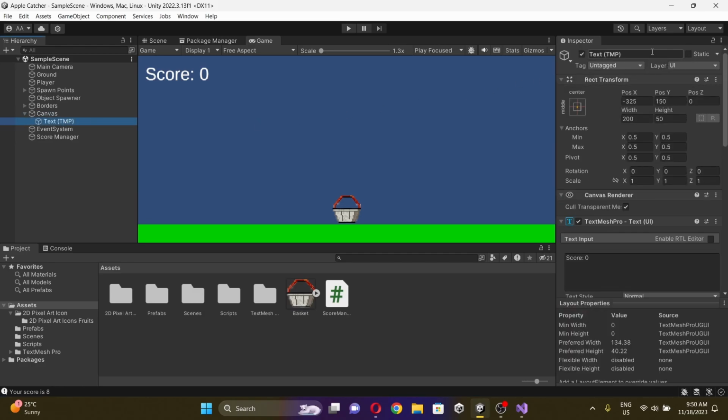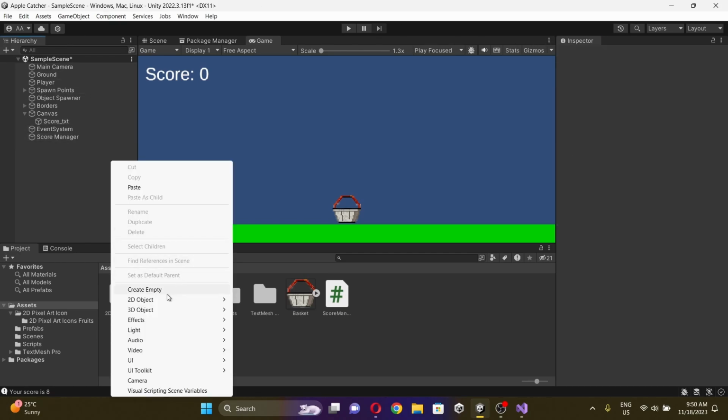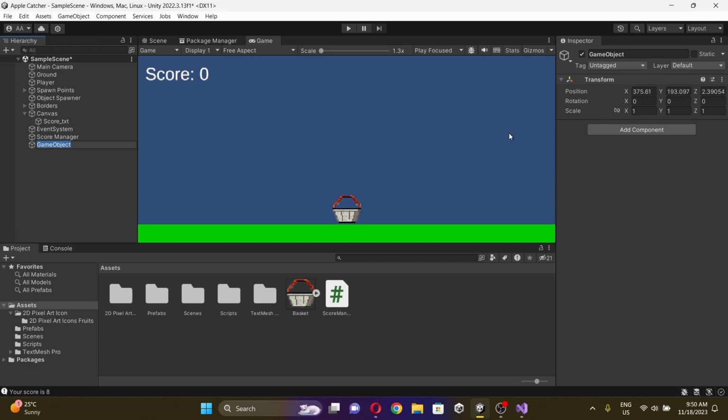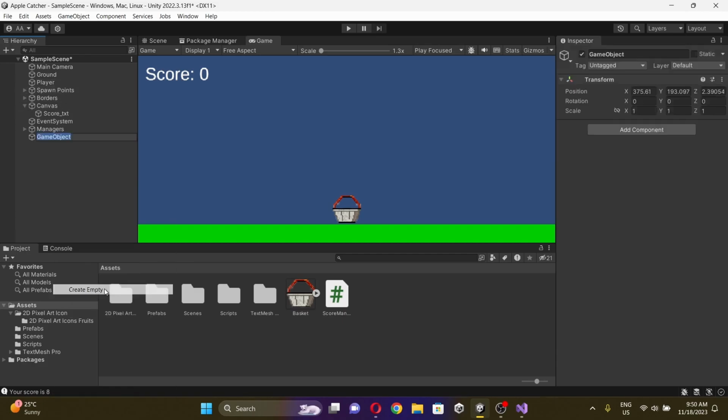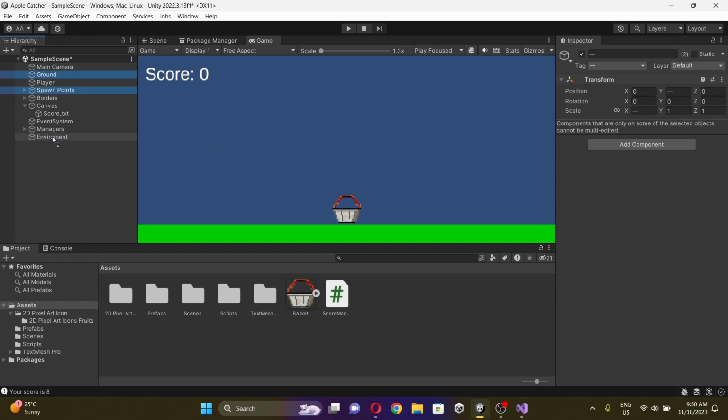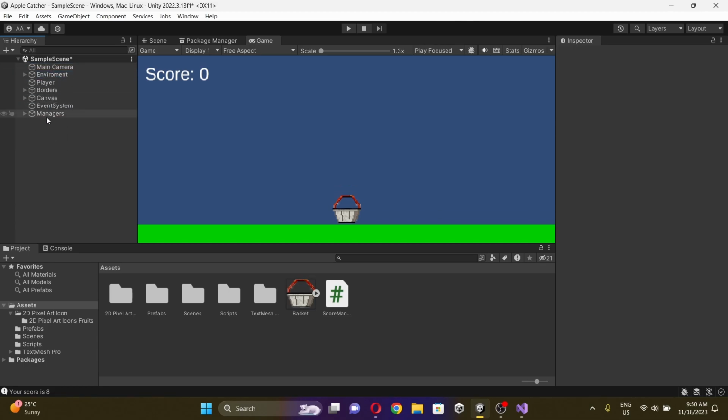and just going to rename the text to score_txt and create another empty game object, and I'll call it managers. So we're going to just clean up this hierarchy. So I'll select object spawner and score manager and put it there, and we'll make another empty object and call it environments. I'm going to select the ground and the spawn points and put it there, and I'm going to put it on top above the player, and there you go, it looks okay.